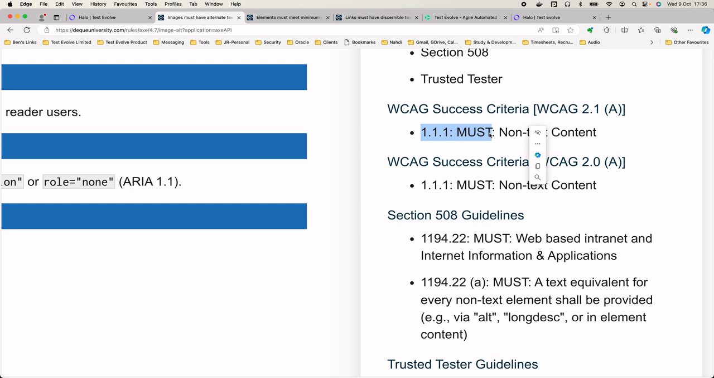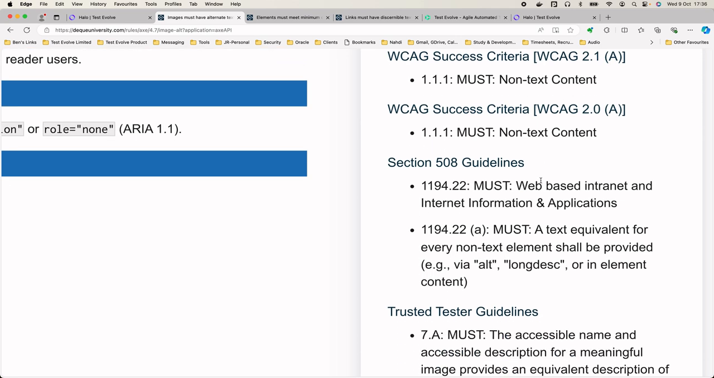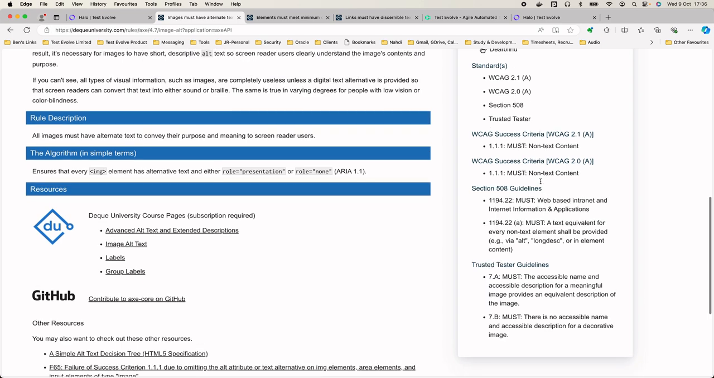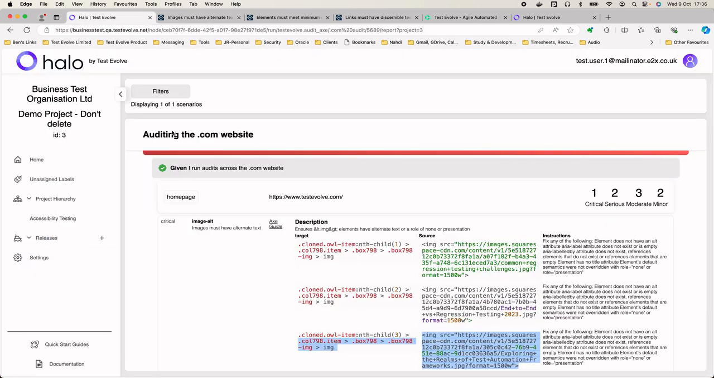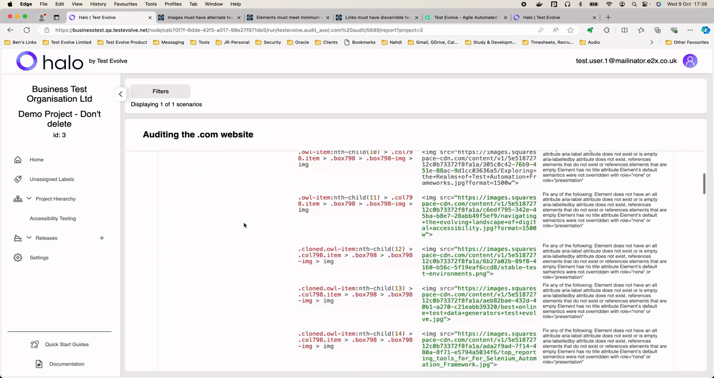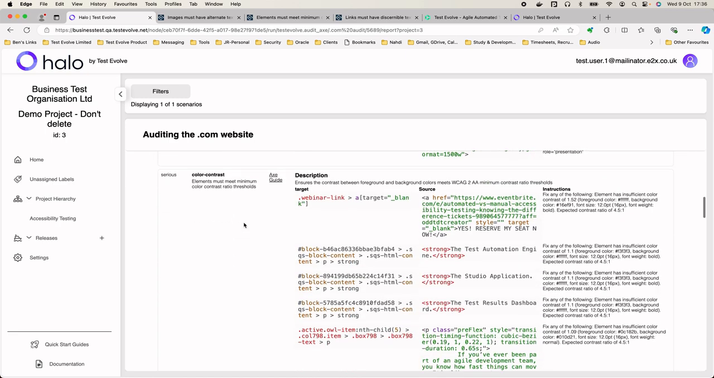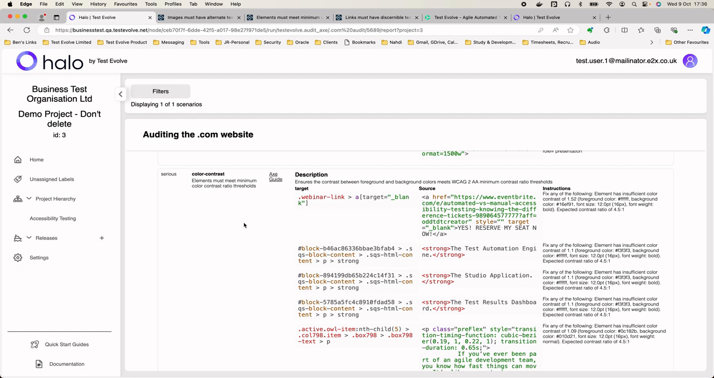That's going to roll up to a guideline, which is going to roll up to a principle, and these will become more apparent when we duck into the manual accessibility testing in a short while. So it's a really good section here to just give you a quick summary and tell you why it's a problem. Let's just have a quick skim through. So we saw alt tags. We also saw color contrast issues.